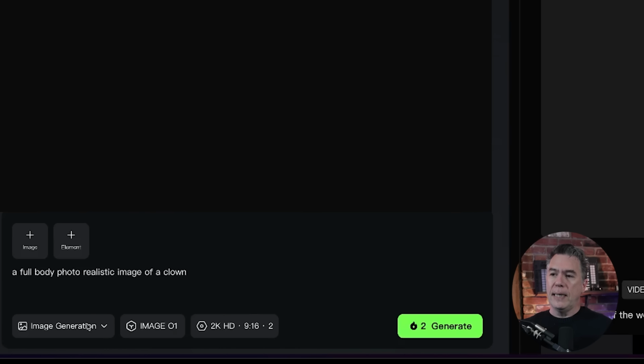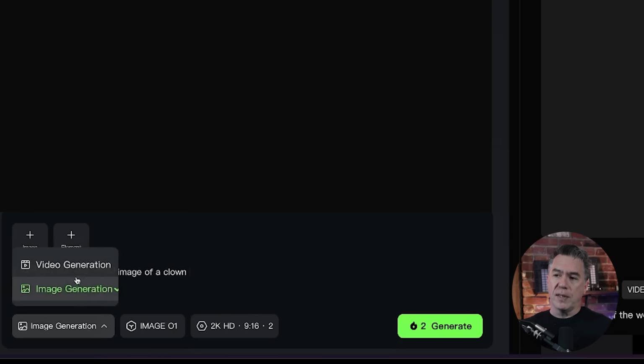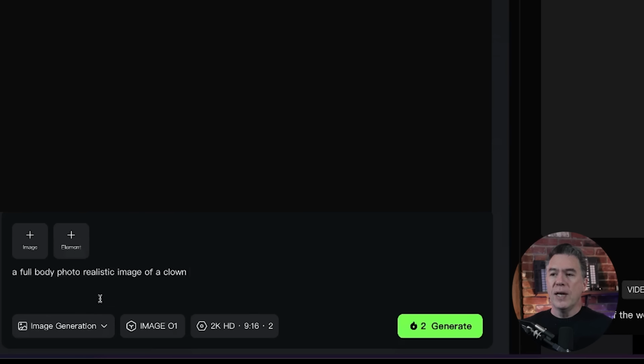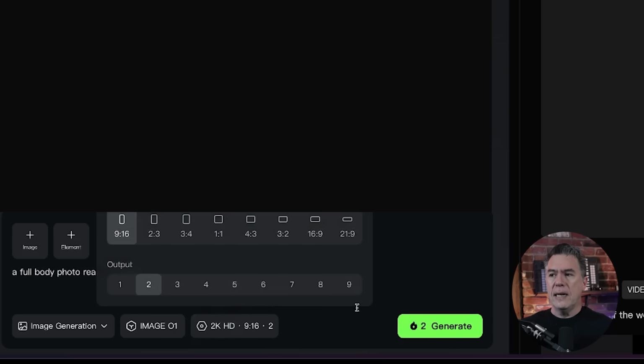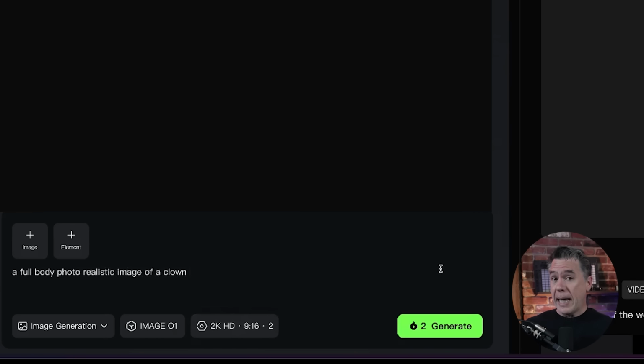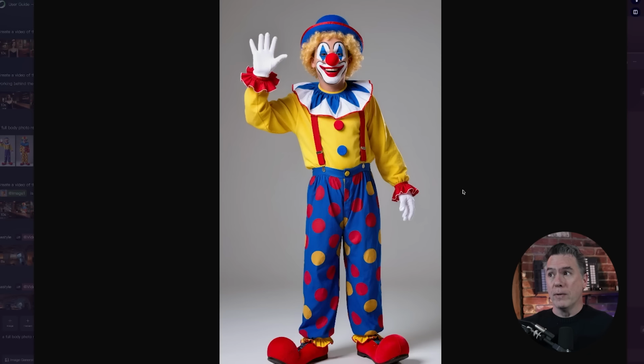Now the question I'm sure many of you are asking right now, what if we want a very specific clown? Well, yes, we can do so. Actually heading over to the image generation model, so switching this off of video and over to image, and just prompting for a full body photorealistic image of a clown, doing this at 9:16, we end up with this guy. Overall, I gotta say, no notes here.